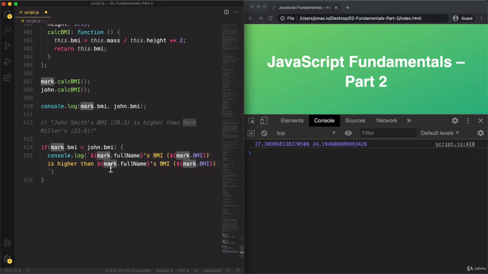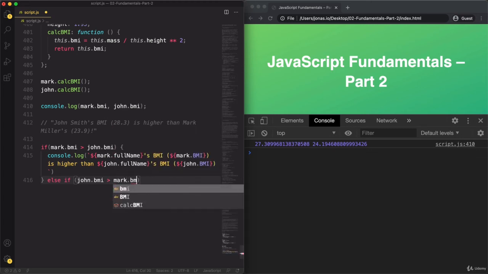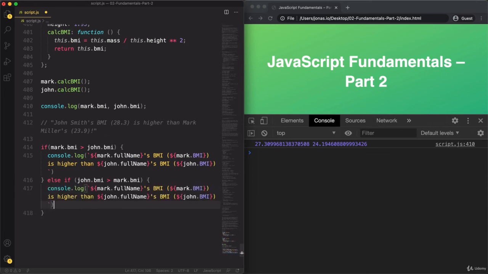So, and again, I'm using Command D to select the next occurrence, and then let's just replace it with John. So Mark's BMI is higher than John's BMI. And now let's grab this again. Else, if John BMI is larger than Mark.BMI, then essentially say the opposite. So here it's going to be John, and again Command D, and here it's going to be Mark. Okay.